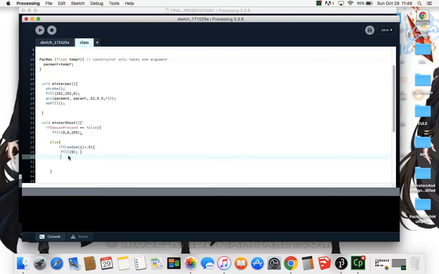And then this one gets its own else. Else fill will be white. Sorry, black initially, and here we are done.